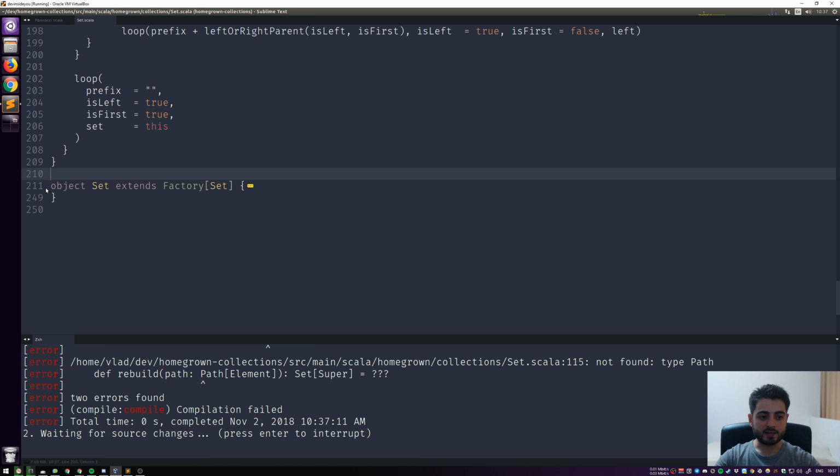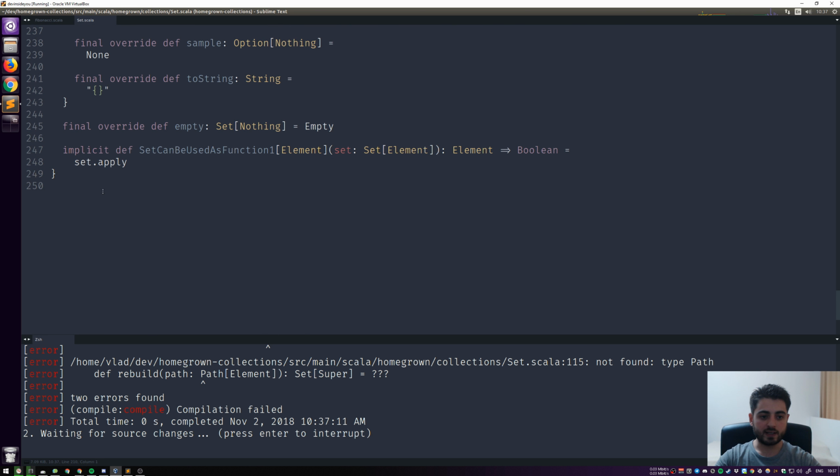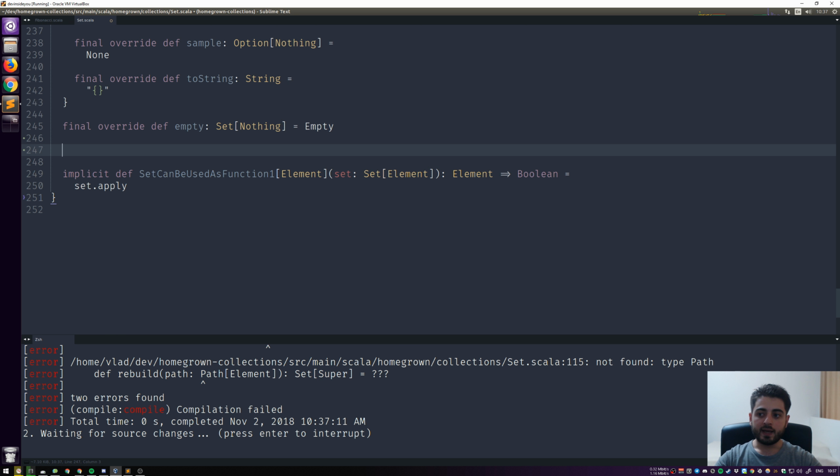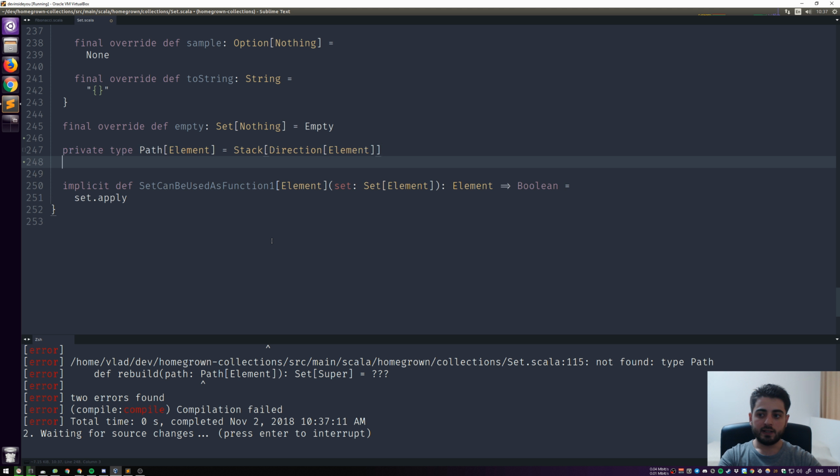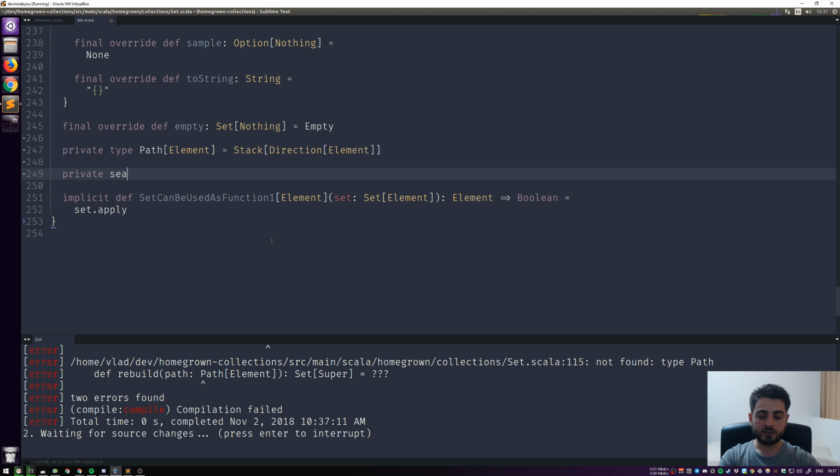Like this. So we're going to add something to the object set, something that we're basically going to hide from the rest of the world. What we're adding is this private type Path, which is just going to be a stack of Direction of element. And Direction is going to be a teeny tiny private sealed trait. Direction of element.